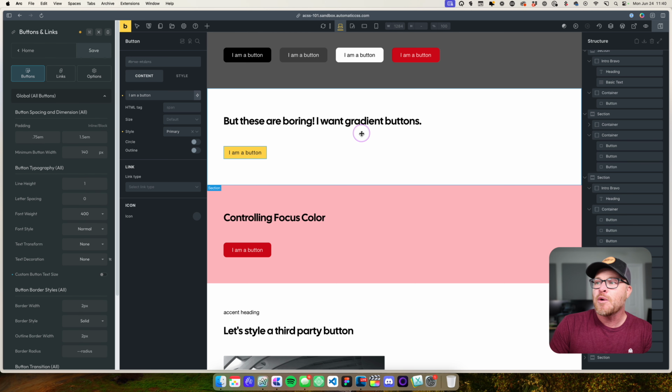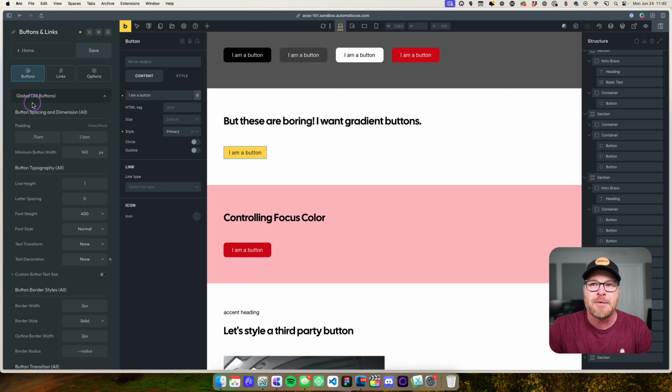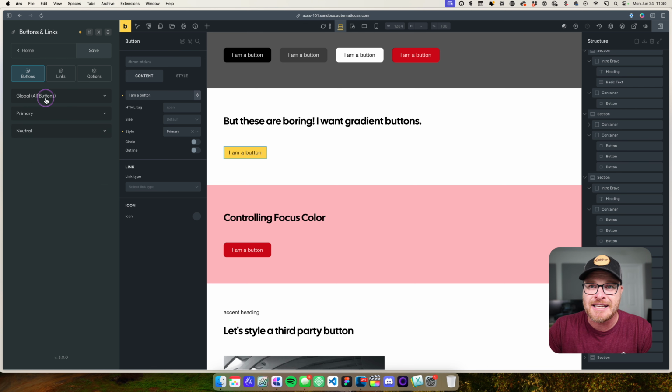Okay. So what we're going to do is go make a little gradient button here. We're not even going to use custom CSS for this. We're going to use the Automatic CSS dashboard.